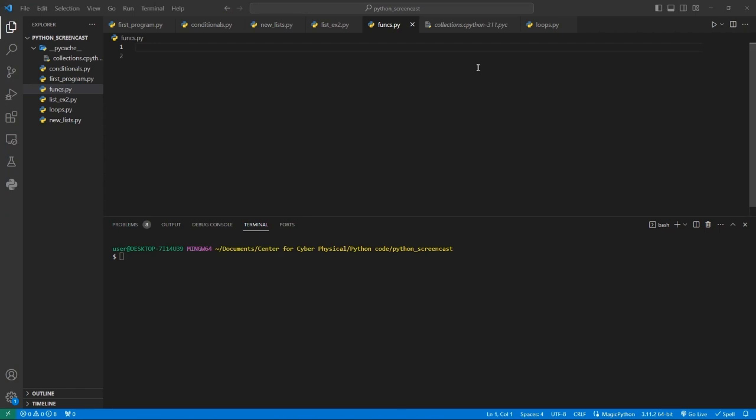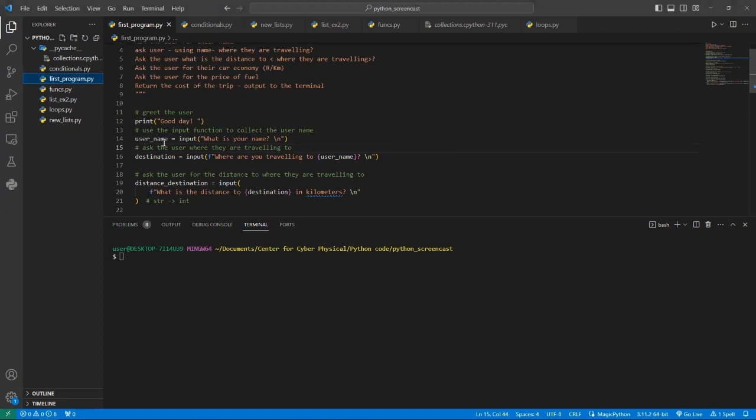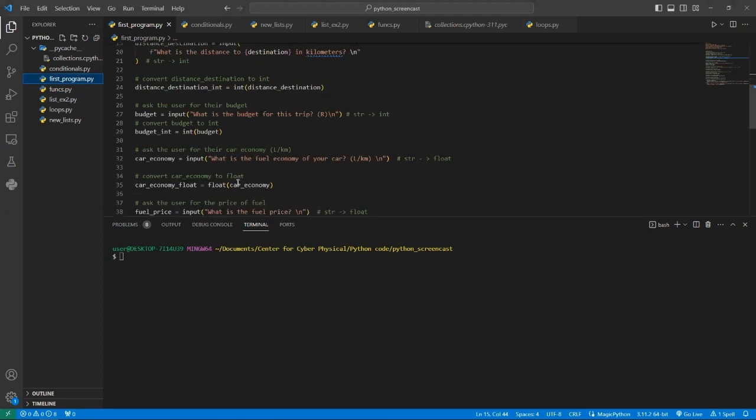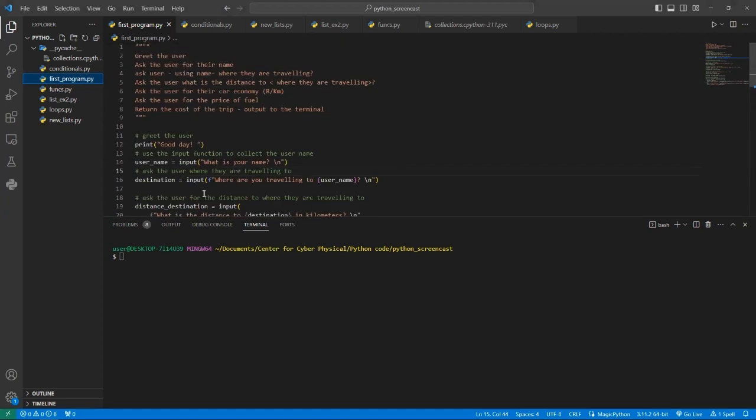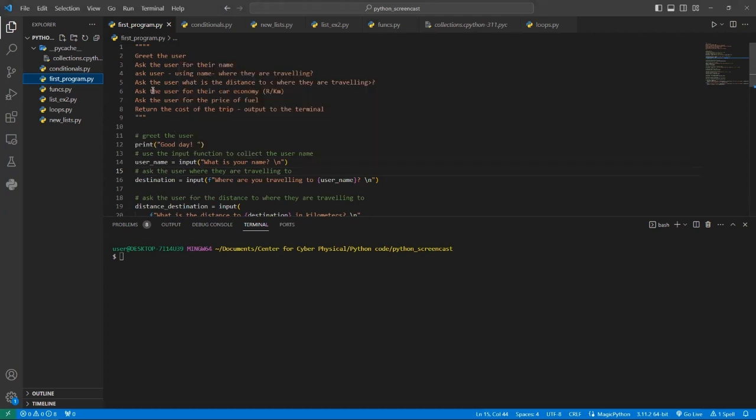All right. So like I said, we're going to remember our first program, and then we're going to create some functions for this. I'm going to show you how to create functions with this program and reduce the number of lines. The first function I'm going to create is to ask the user for their name. And to do that, I'm going to start here.